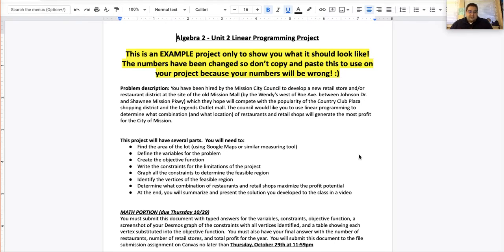All of the numbers have been changed on all of the different things throughout here, but I wanted to give you guys an example of what it would look like and the things that I'm looking for throughout the different portions of this project.